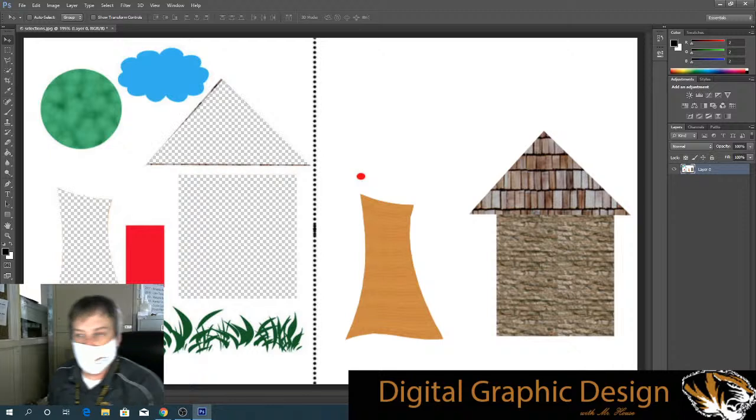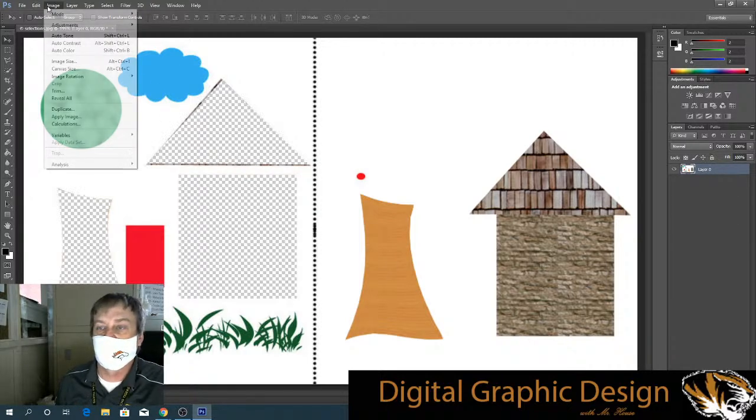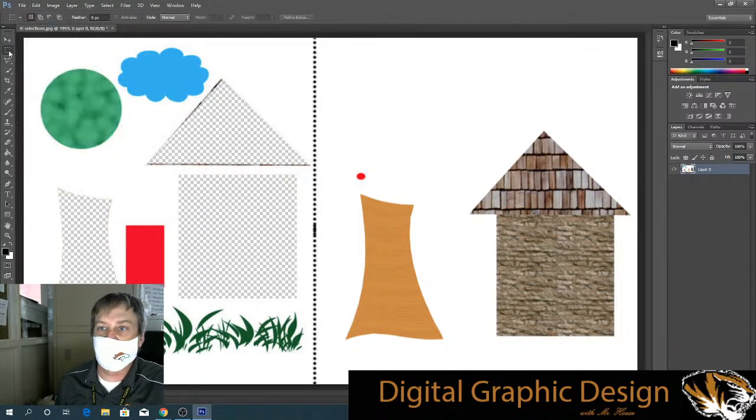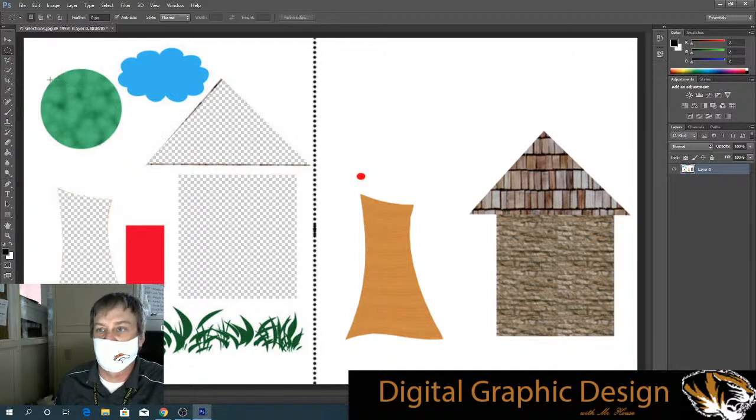Now we can do the tree. There's a little extra step here, so make sure you're listening. So this time I'm going to go with the second one and get an elliptical marquee, which is an ellipse or a circle. This takes a little practice in grabbing circles because of how they stretch out.